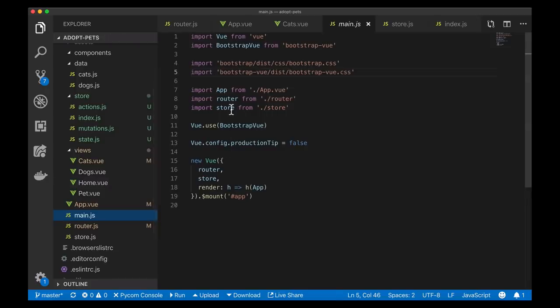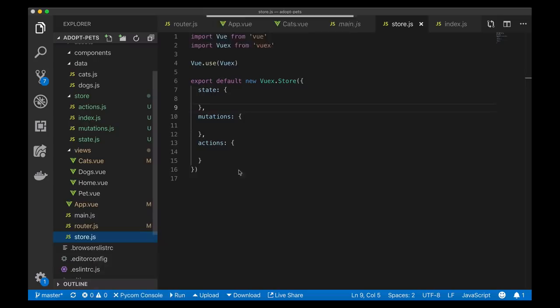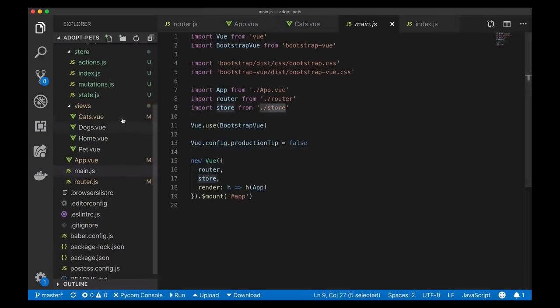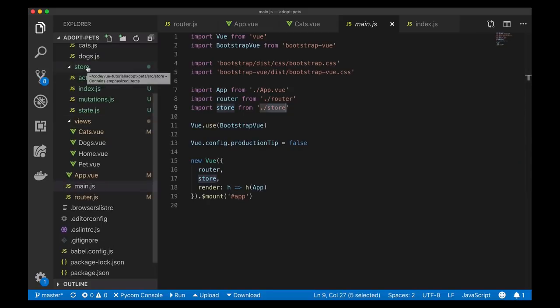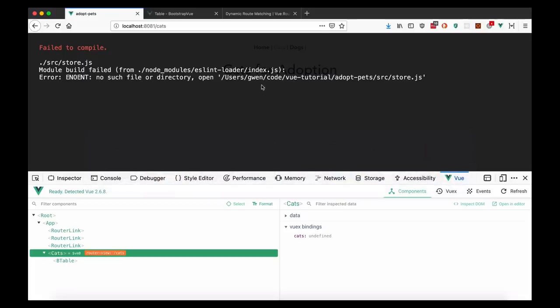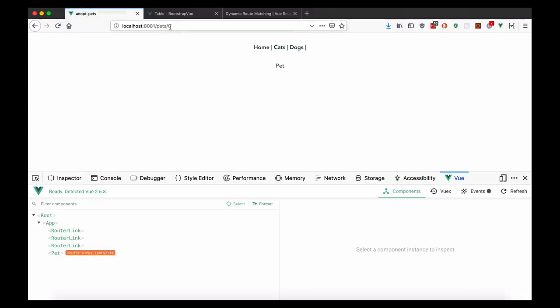If I go back to VS Code, so I'm pulling in the store from here. So I think the only thing I'll have to do here is just delete this old file, because now it should look at the relative path store, which is now a directory. And since I'm not specifying a file, it's going to look for the index.js file, and I'm exporting as default the store from there. So let me go back to the browser and I'll refresh. Great, now it's working and I'm getting the appropriate pets.